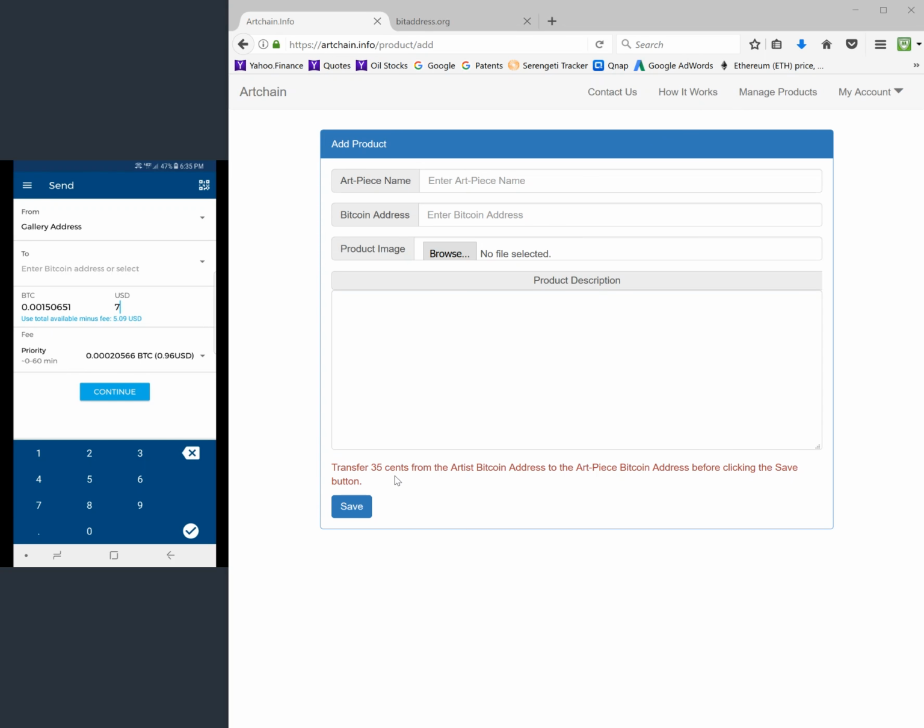So down here, it's saying to transfer 35 cents from the artist Bitcoin address to the art piece Bitcoin address before you click the save button. Well, the whole process before of transferring the $7 from the artist Bitcoin address to the art piece Bitcoin address, you've already done that. Again, it's not 35 cents because the miner fees have gone up significantly. So in this example, it's $7. It could go down in the future. It might be less. Maybe you use $3 that you would transfer. But in any event, you've already done this transfer.